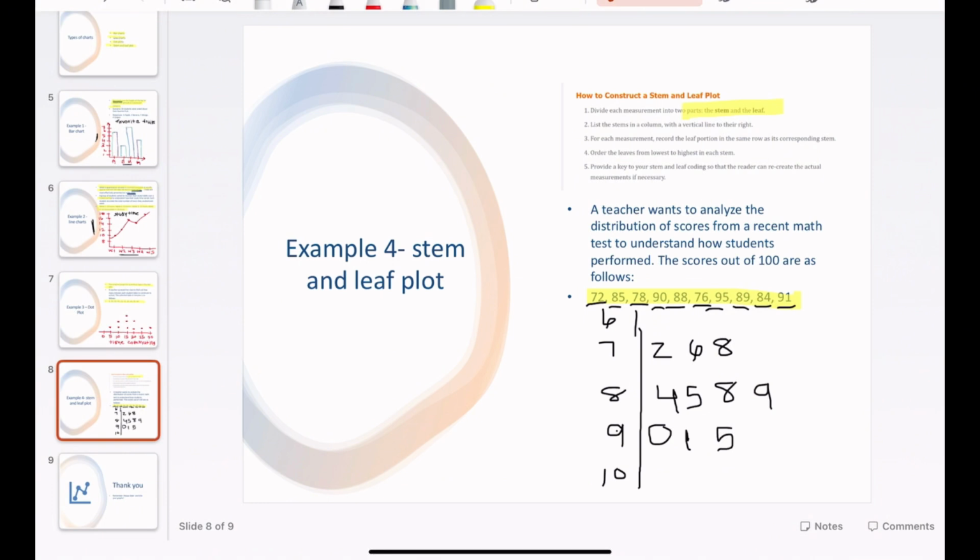So you always want to go from lowest to highest. And you always want to provide a key. So our key is going to say an example. So we're going to put 70 represents 70, as in 70%. And that's our key.